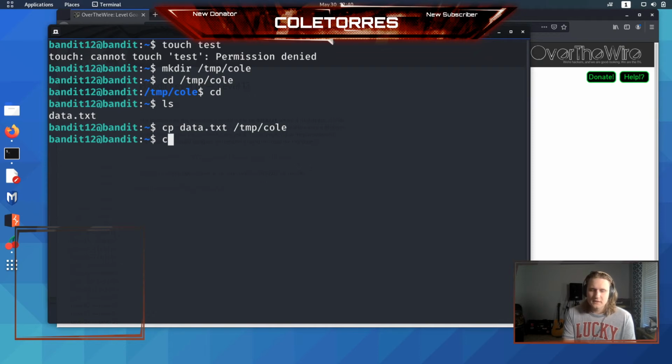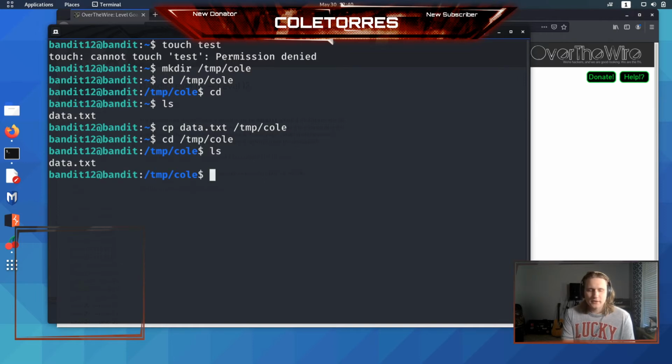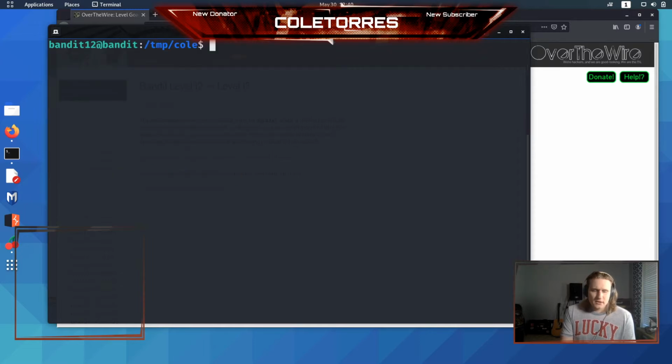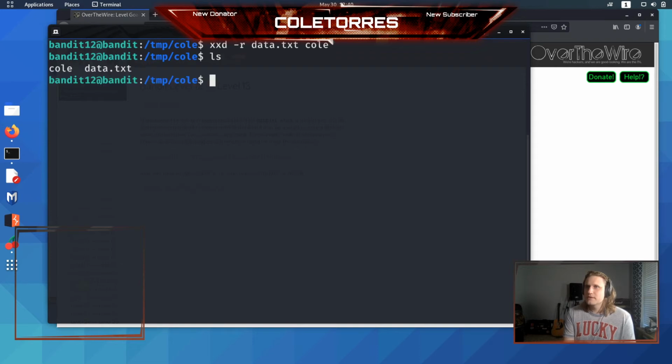So we'll cd tmp col ls. And now we see the data.txt file there. So clear. All right, so we're gonna do xxd -r to revert data.txt, but instead of hitting enter, I need to give this machine more RAM next time. I'm gonna call this file, what the heck, let's just call the file coal. Okay, so now that reverted that hex dump, but instead of printing it, it put it in this file coal.